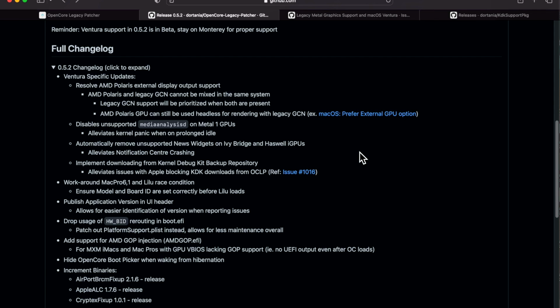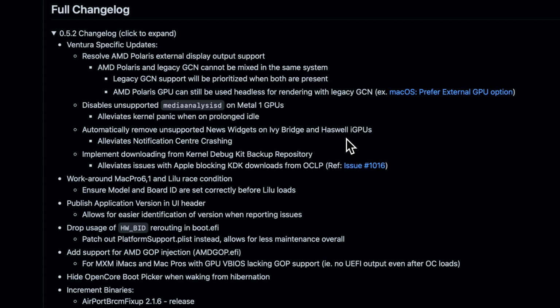Now let's go over some of the changelog fixes here. There's a couple of people reporting that the notification center was crashing if you had an Ivy Bridge or a Haswell GPU. There's a note here that says automatically remove unsupported news widgets on those GPUs, and that it will alleviate the notification center crashing. Plus, there's also a note here that the OpenCore Legacy Patcher application now shows the version number in the header, and that allows for easier identification of the version when reporting issues like it's stuck or there's an error message.